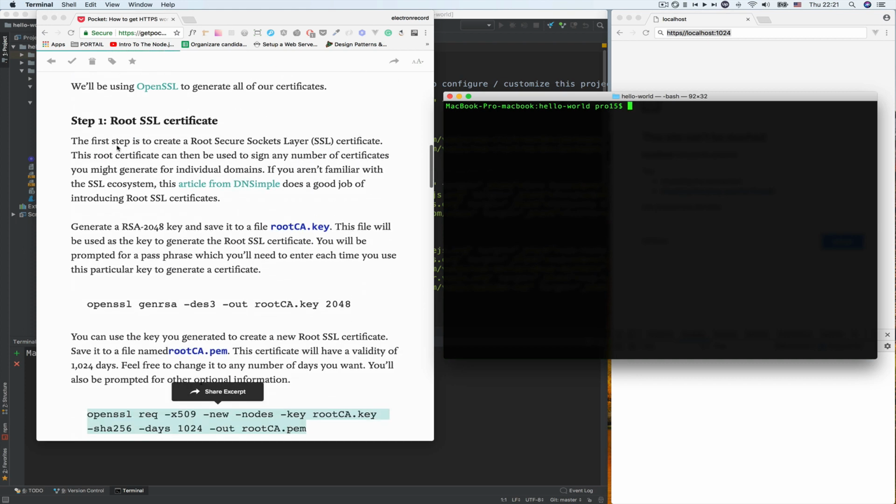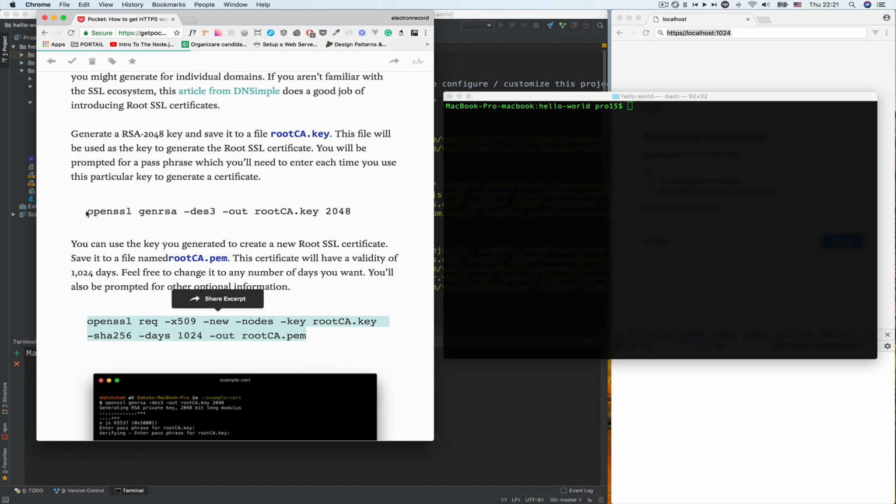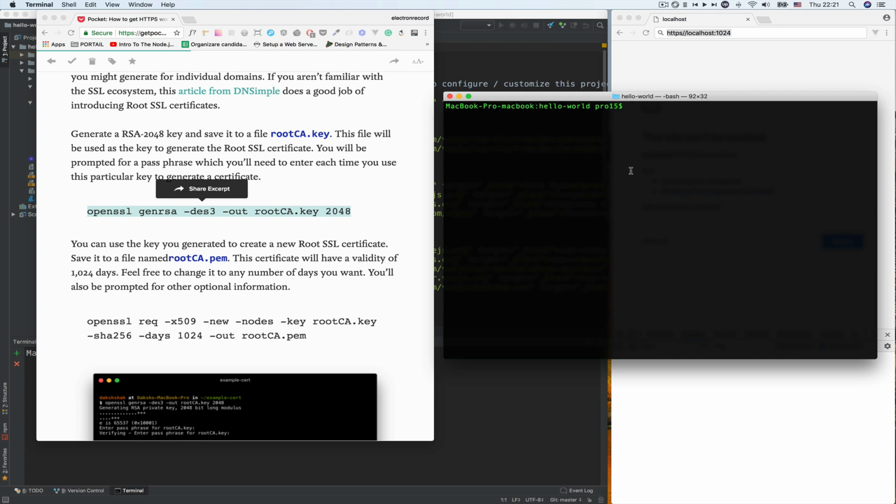So the first step is to create a root secure socket layer, and the command is this: OpenSSL. We are using that. I am now in my folder where the project that I need to use localhost on HTTPS is, and this is a Vue CLI 3 project under Webpack. So after we finish this tutorial, we'll have this HTTPS protocol working under Webpack.